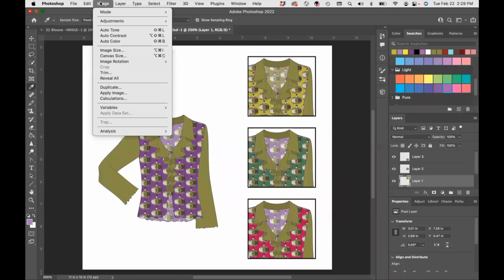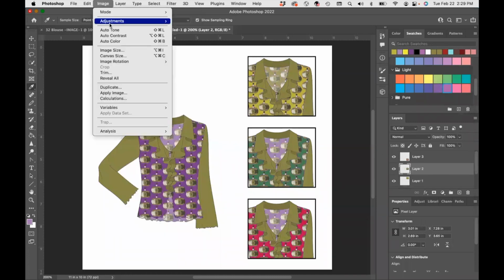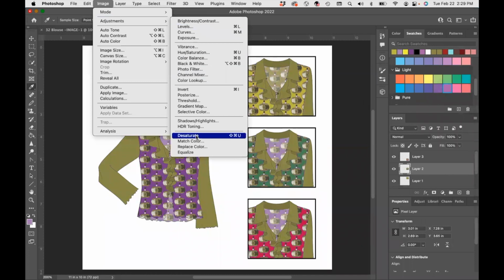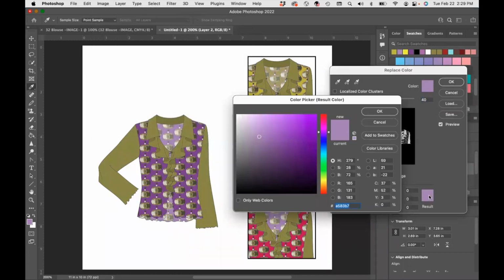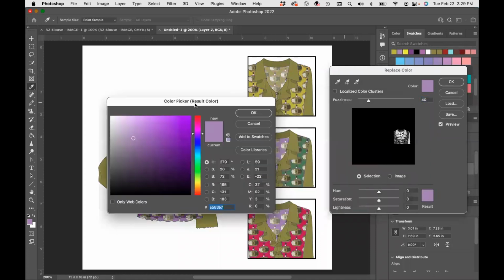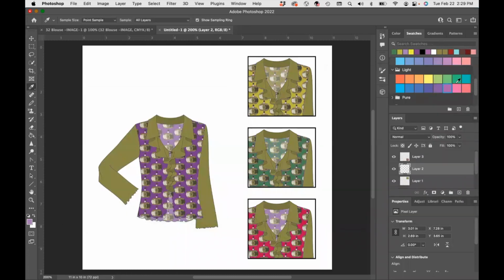We're going to go to, let's go to layer 2 first. Image, adjustments, replace color. And we're going to click on this, and we want to select this color, and it changes the back. Okay, and now we're going to change this purple into this red.